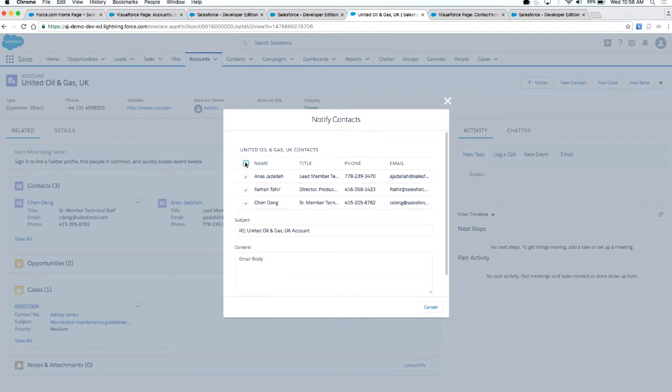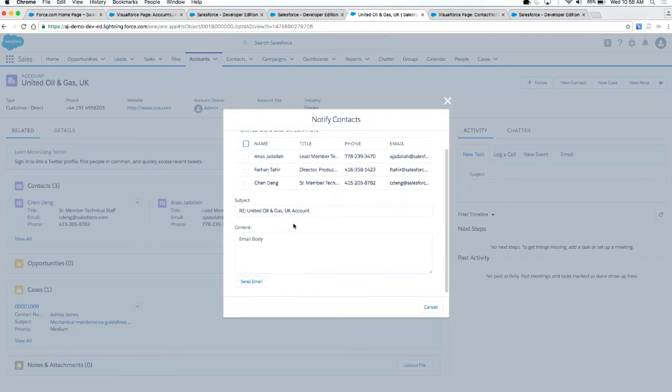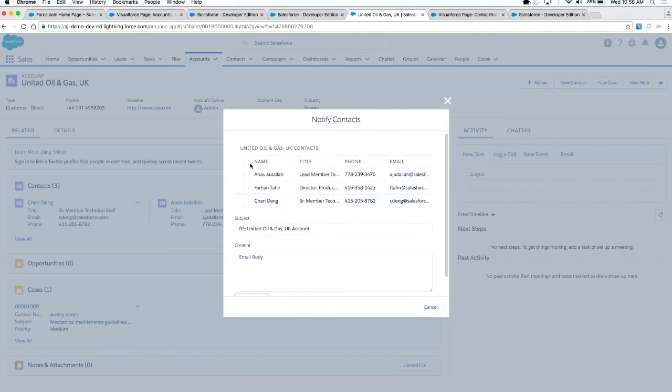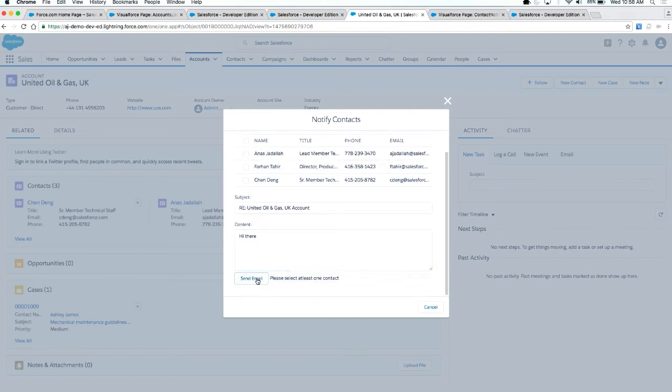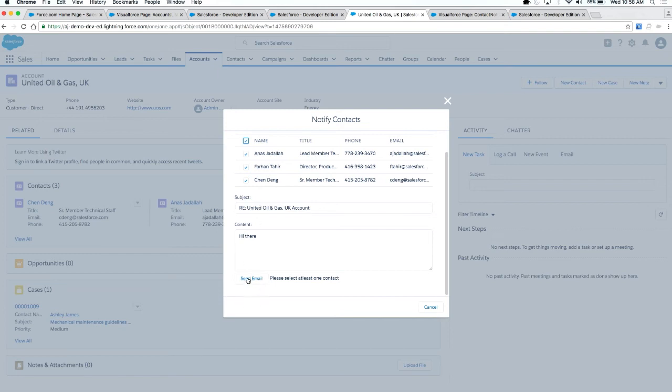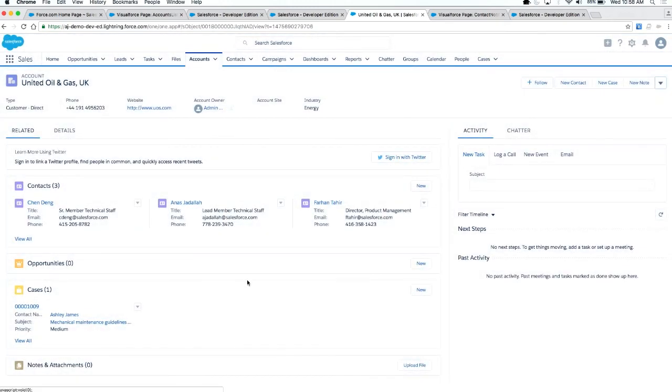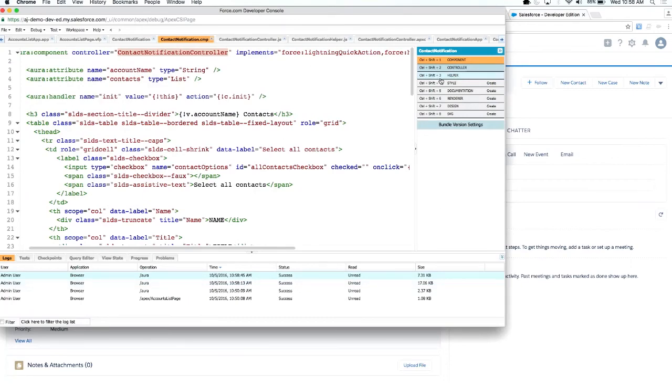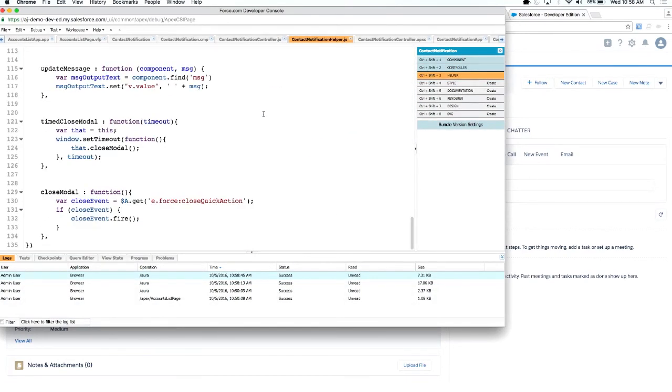I can select which contact I want. If I try, it's a working component. So let's assume I try to send to, please select at least one contact. I want to send to all of them, and then once I send, if you notice, the window disappeared after that, and this is because on the successful sending of the message, I fire force close quick action.